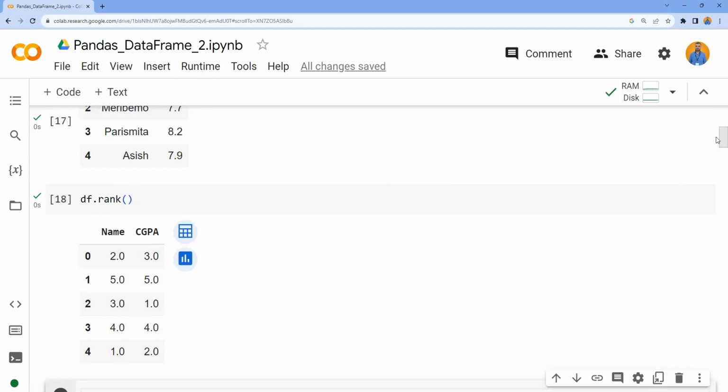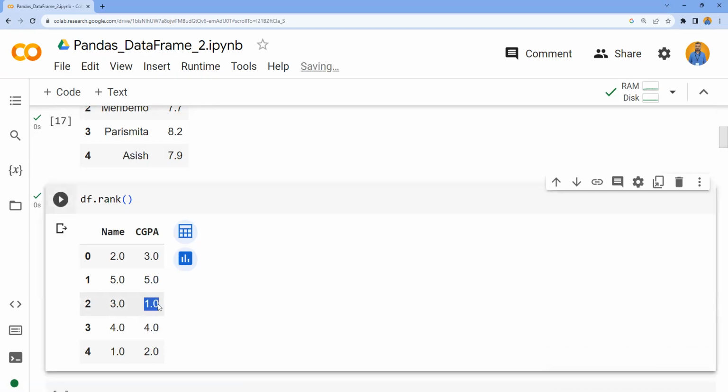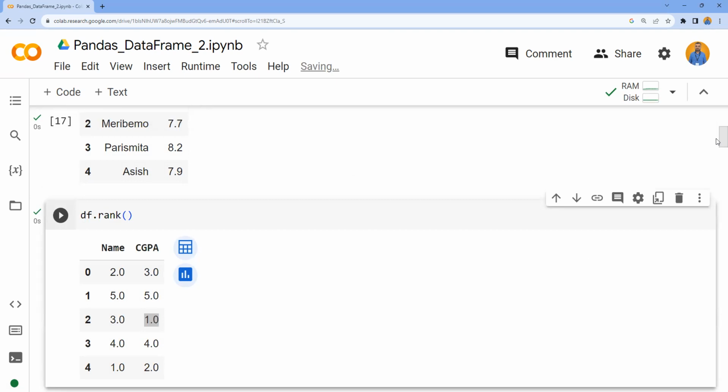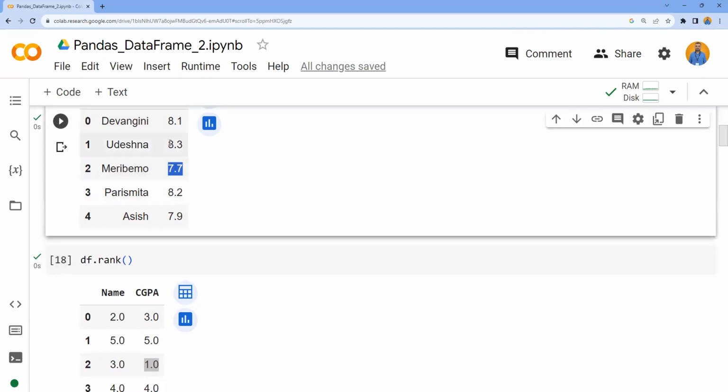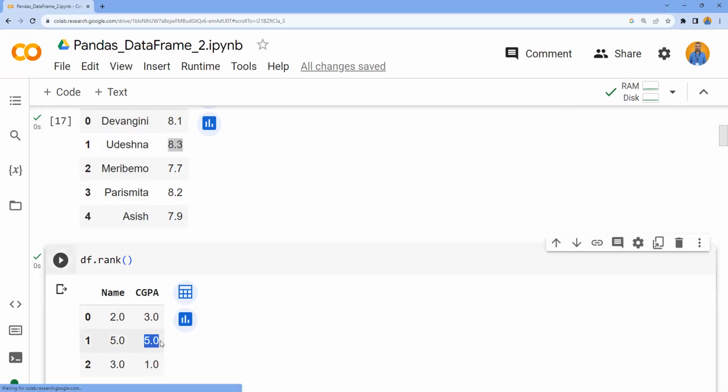One more thing you can observe here is it has given rank 1 in CGPA for a candidate. The third candidate is Mary Bimo. In fact, if you look at this, that is the lowest. And the highest here was 8.3, and for that, they've given the rank as 5. That is, the smallest value gets the first rank, the second smallest gets the second rank, and so on.